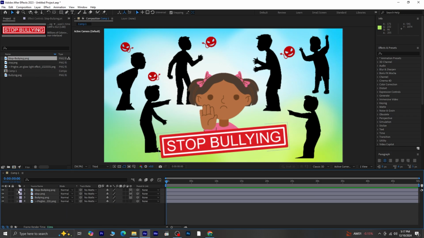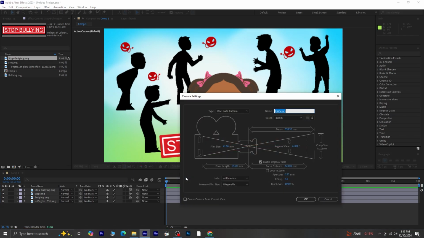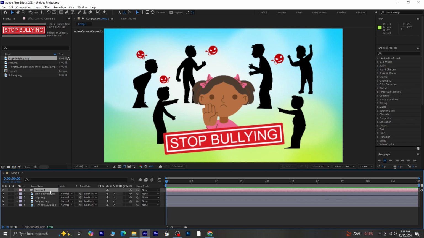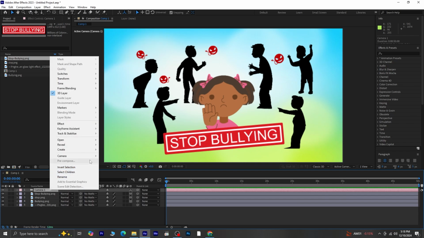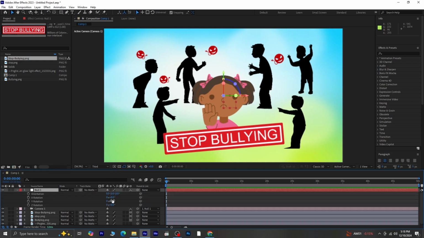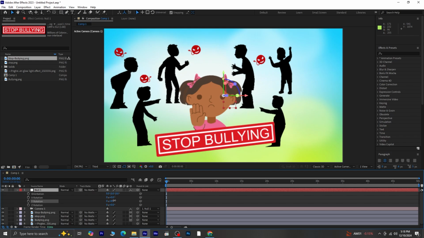Now let's create a new camera layer. Start by right-clicking in the timeline, go to New, and select Camera. After creating the camera, right-click on the camera layer, go to Camera again, and choose Create Orbit Null. Once the null layer is created, press R for rotation. Adjust the Y rotation, and you'll notice how the scene starts moving based on the Y rotation. This is the property we'll animate.